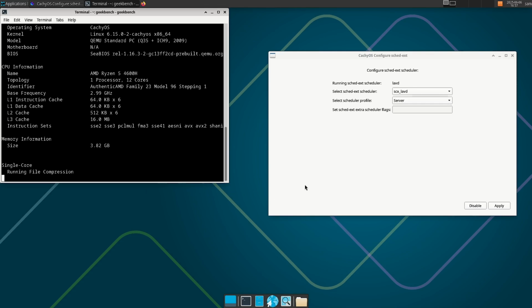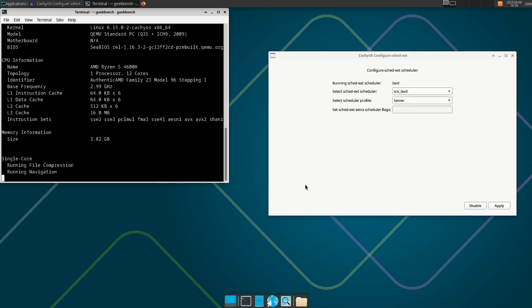Now we will just wait for the test to complete. We will not use the system while the test is going on. Only once in a while I will just move the cursor a little bit so as to stop the system from going into sleep, hibernation, or switch off of display. I am expecting the performance to further improve with the server scheduler profile.